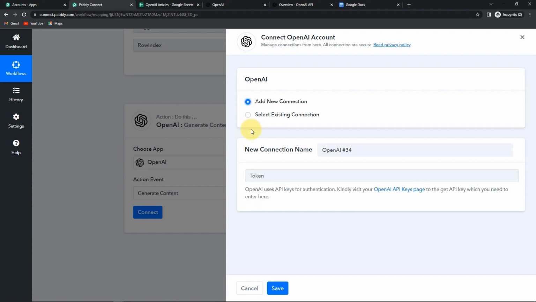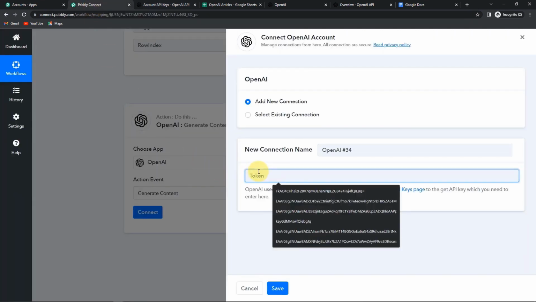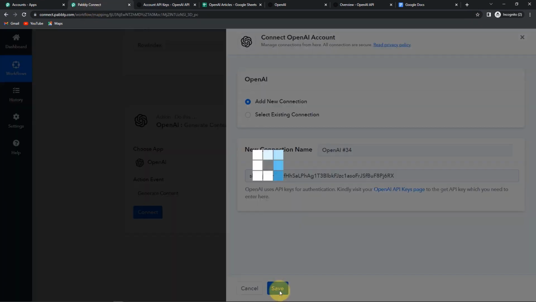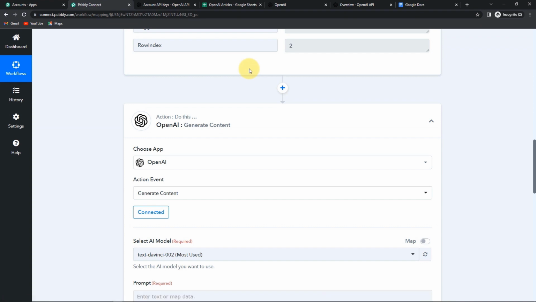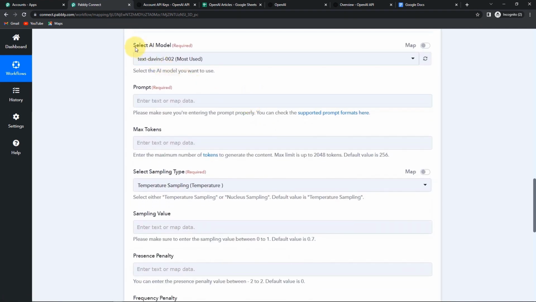I have already logged into my OpenAI account, and here I have to provide the token. How will we get this token? We have to go to this hyperlink. As we click on this, here you can see that this is the secret key, basically token. I'm going to copy this, go back to Pabbly Connect, paste it over here and save. So once done, here Pabbly Connect is connected with OpenAI. And now we have to fill in the information, select AI model, prompt, maximum token, select sampling time, etc.